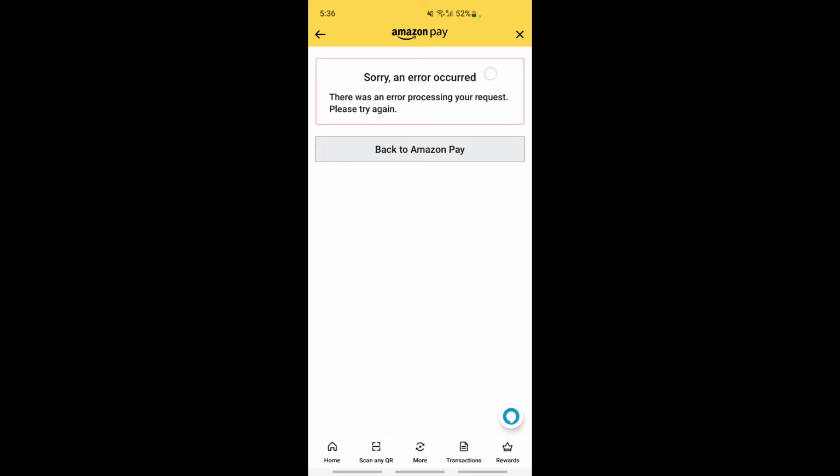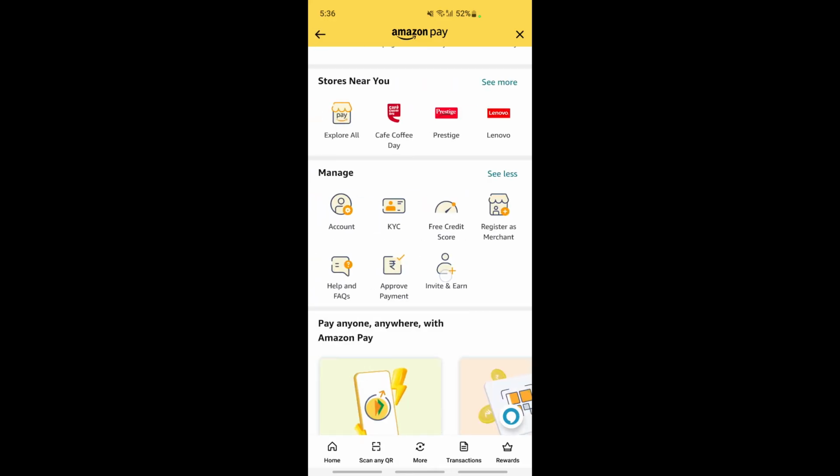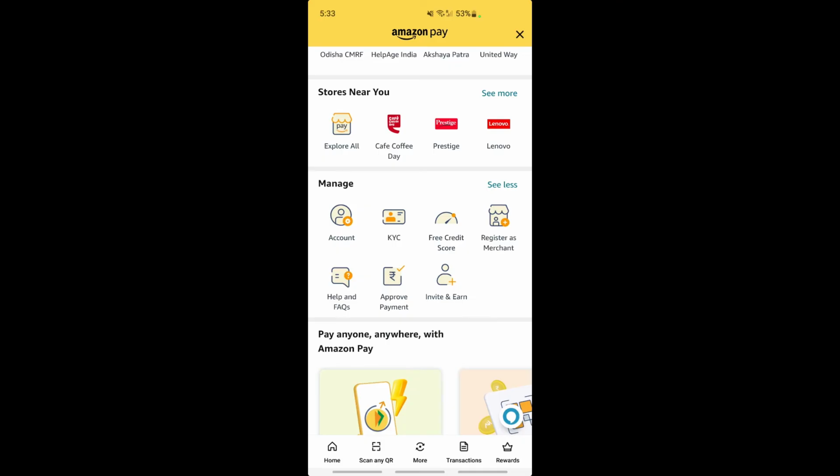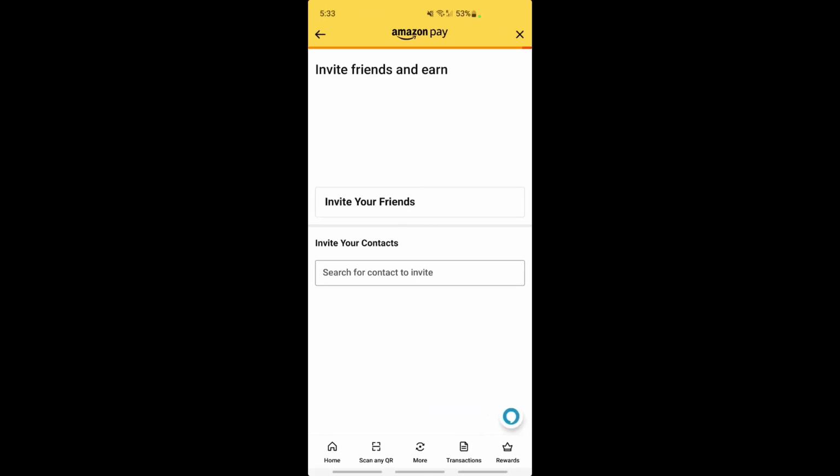So once you get to this option here, all you have to do is search for your contact. Click on search for contact and search your contacts, and then send them a link. Whoever you're sending the link to should be able to just click on the invite link, and then they could just join Amazon Pay and start using it.